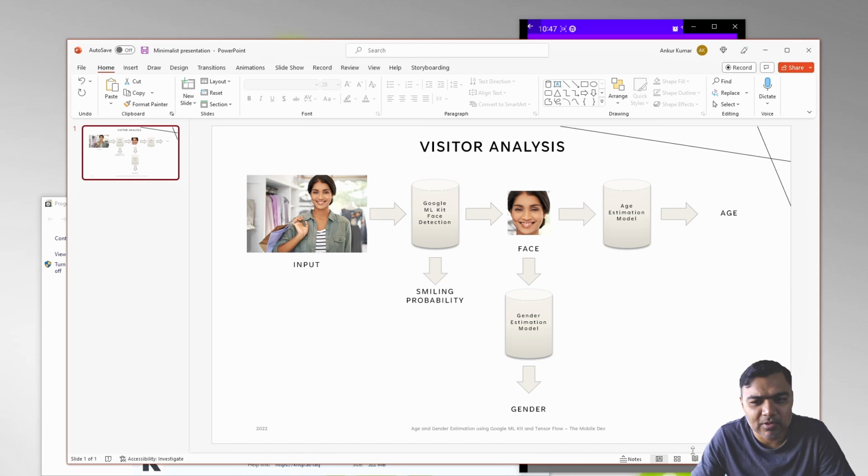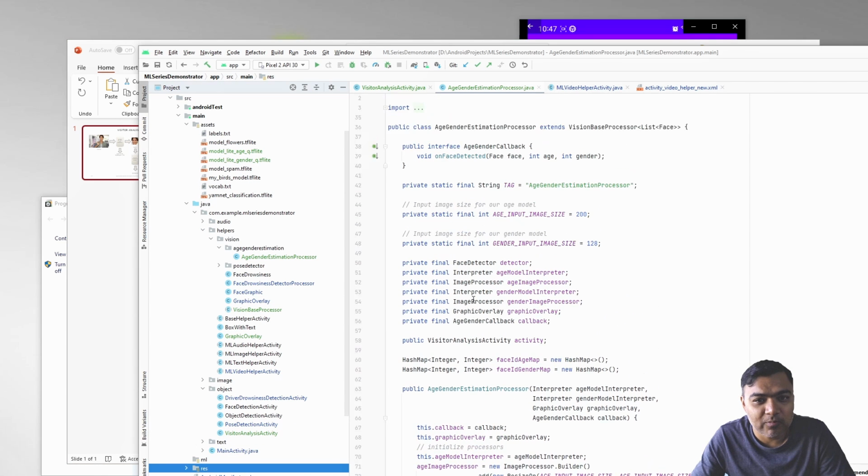Now, if we go to the code, so this is the new processor that I have written.